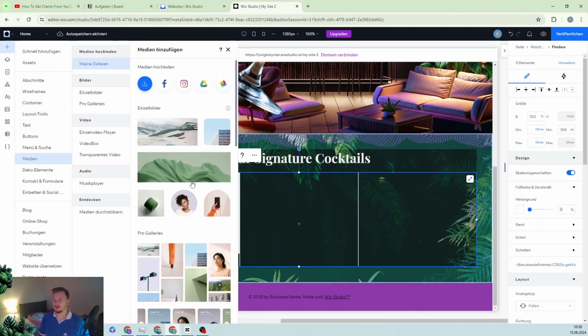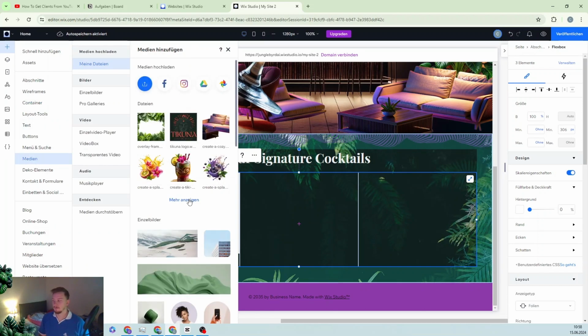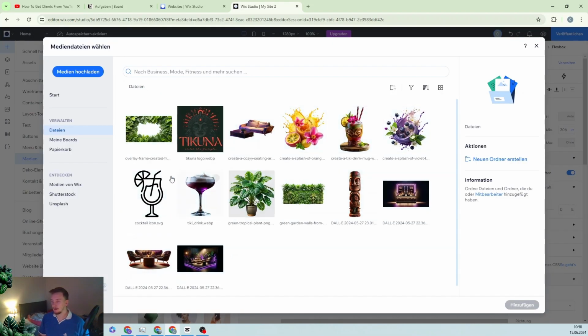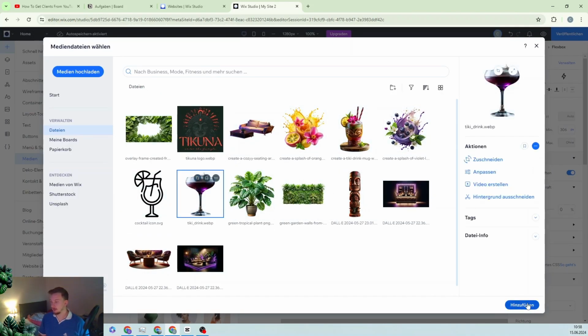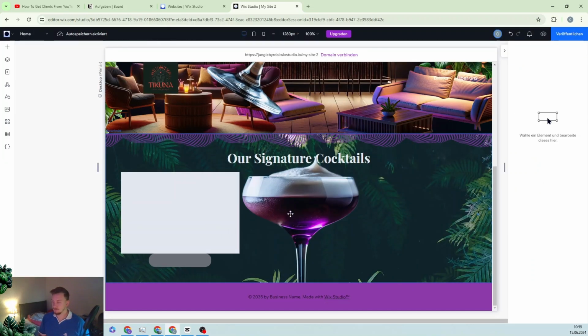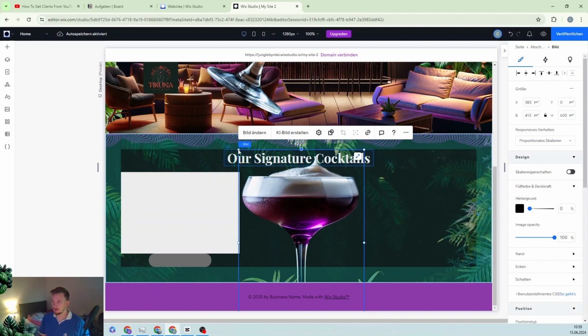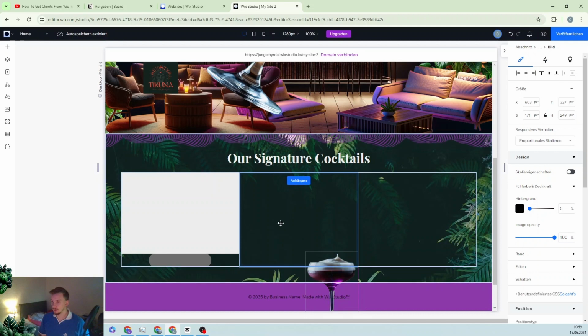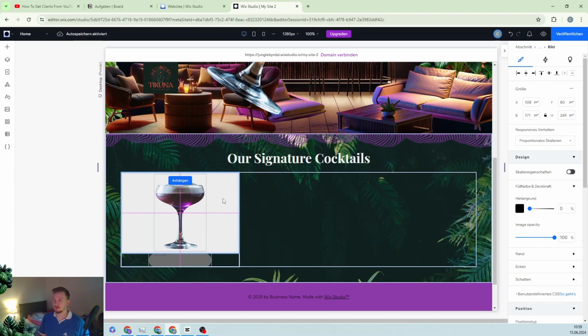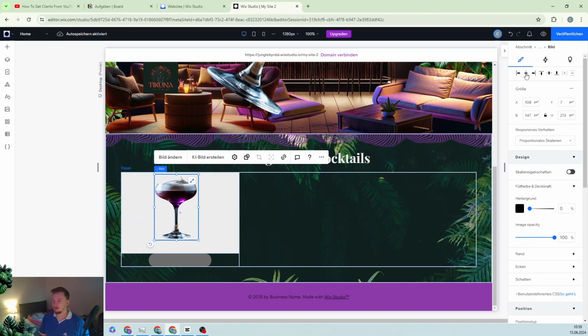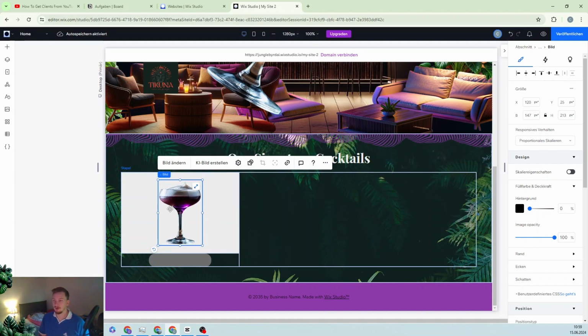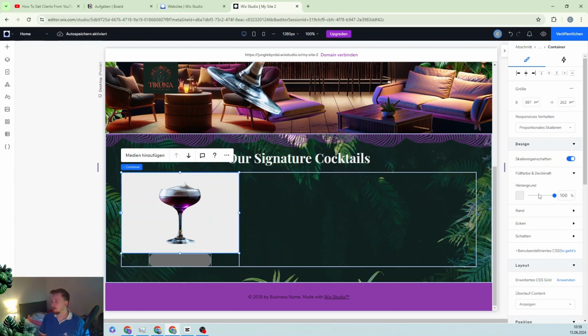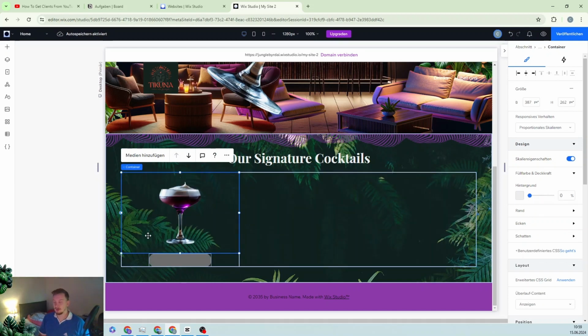Therefore we go to media and let's select the cocktail that we prepared here, the tiki drink. For now it's a bit too big, so what we're actually gonna do is make it smaller like this. And then I'm gonna place it in the container. Just like that. So we're gonna make it a bit smaller. Send it to the middle. Yeah, perfect. Okay. This container I also want to put the opacity to 0% so that we can still see the background.